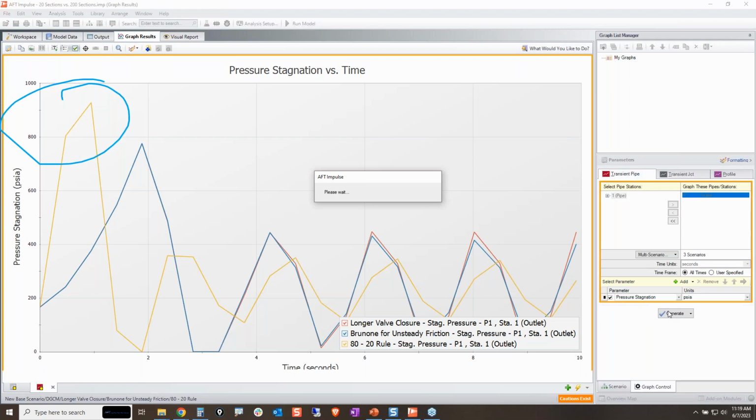If I look at all those 3 scenarios, so this is a bad example. In general, the way that you close the valve is just as much, if not more, important than simply closing the valve slower.